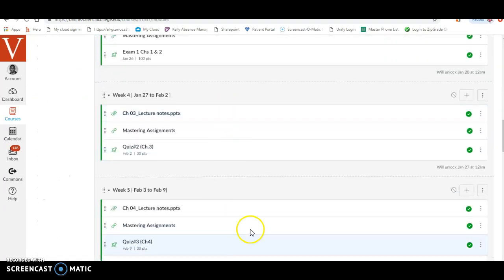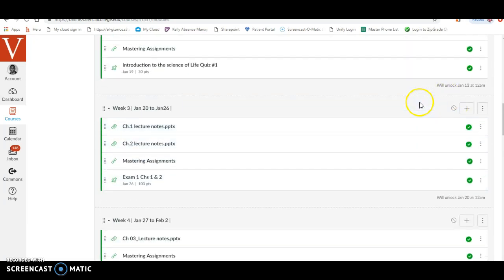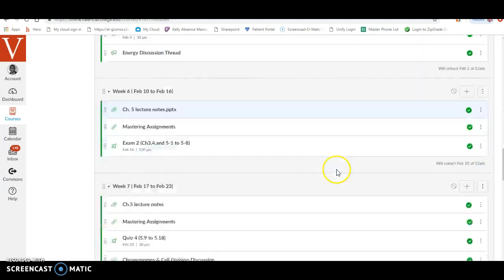And so you can see all the modules, although keep in mind they will unlock when the week begins. You will see that this week number 3, if you look in here, will unlock on January 20, which is when week number 3 begins.